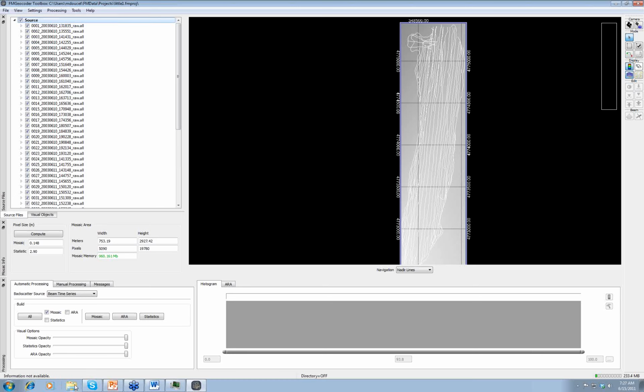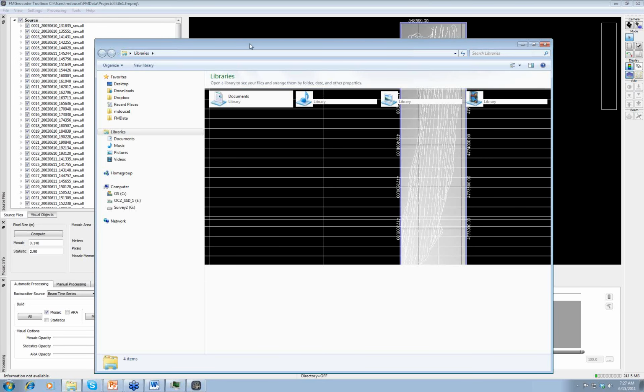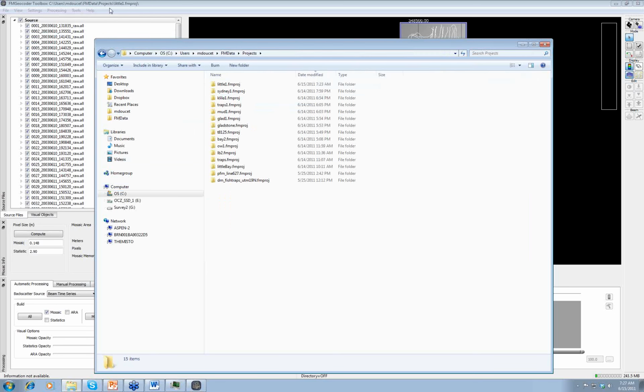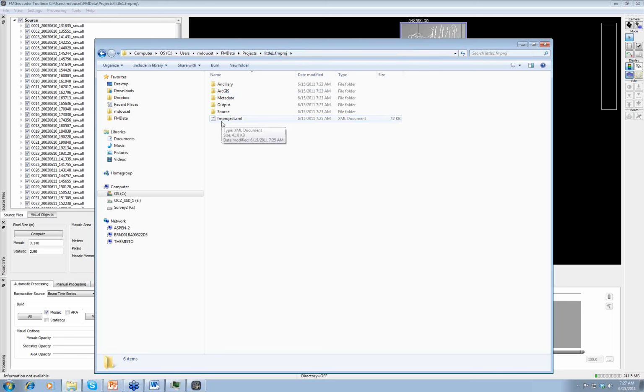Now, I want to show you something really quick before we go on. I want to show you the basic project structure. So when you create a project, you're actually creating a folder with the extension .fmproj. There's an XML file, which is the representation of the project. It's fully readable. You can take a look at it to see the metadata it puts in. And then these are the key directories that all the tools work with. Ancillary data, there's an ARC folder, there's metadata, there's source data.